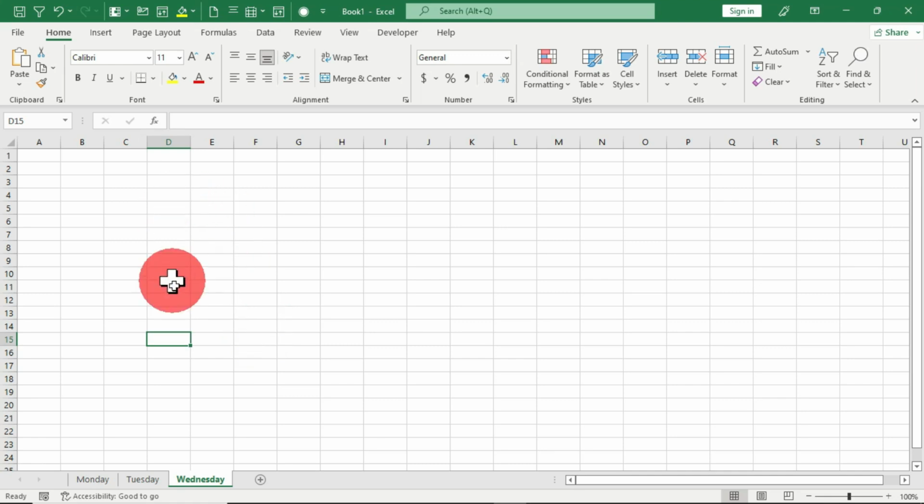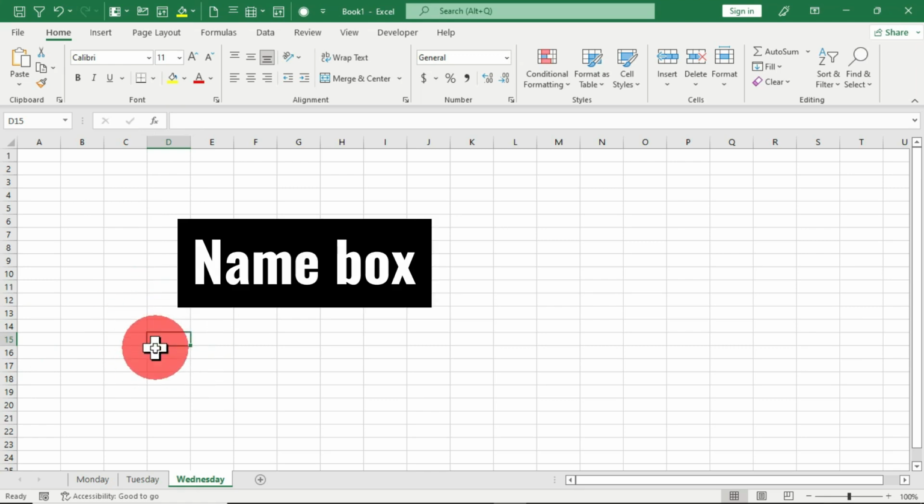So now that this particular cell is selected, when you move upwards vertically, you can see that this column is selected, which is column D. And when you move to the left side horizontally, we have this row selected, which is row 15. Therefore, the combination of this column and row forms this particular cell. And therefore, this moves us to our next feature, which is the name box.